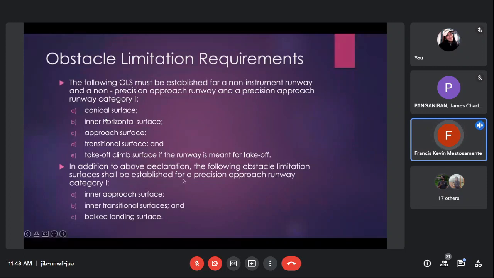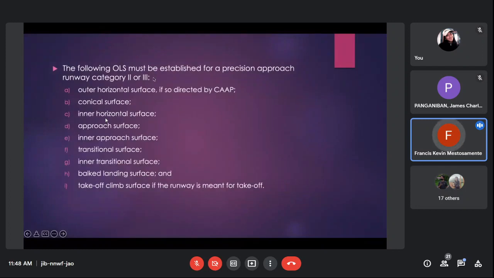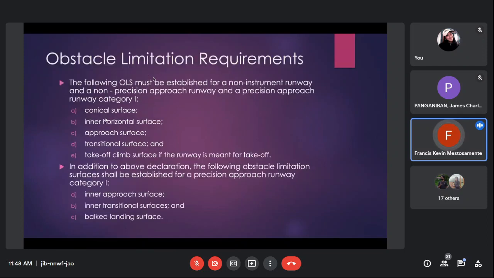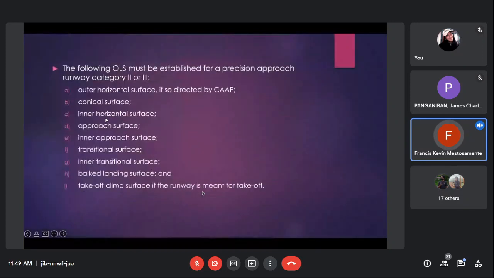In regard naman sa mga airport na may Cat 2 and Cat 3, meron na po tayong radio altimeter sa aircraft. Hindi po lahat ng airport ay Cat 2 and Cat 3, usually sa mga city airport ito at sa mga first world country. So there we go. We categorize it as non-instrument, non-precision. We got precision Cat 1 and precision Cat 2 and 3.